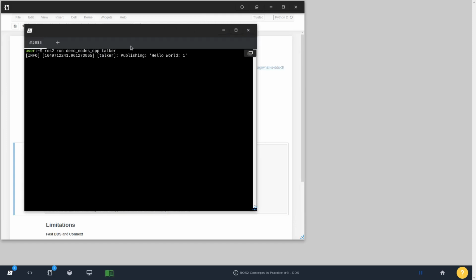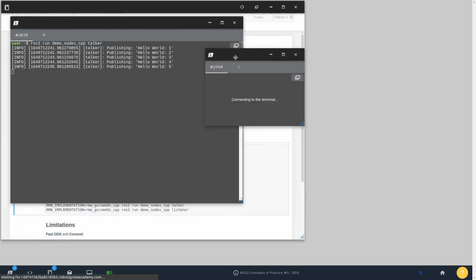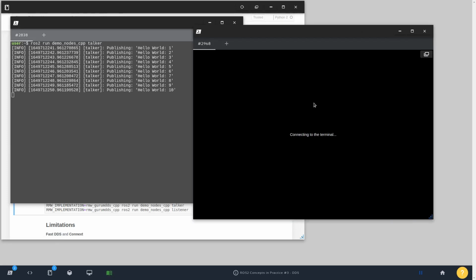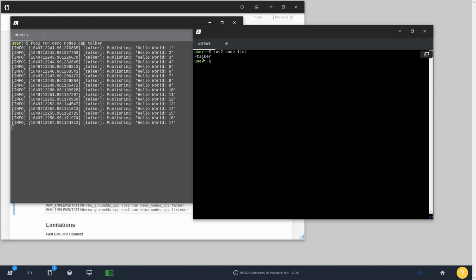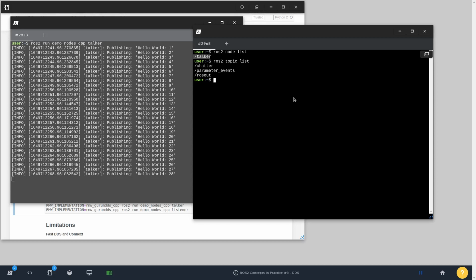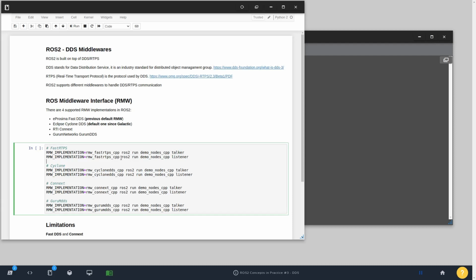Right now I'm starting a node and it's publishing this message. And in a second terminal, you can check that we have ros2 node list, and there is this node, Talker. We also have a topic called chatter, which is the topic receiving all the messages being published by this Talker node. And right now I'm going to start the listener.